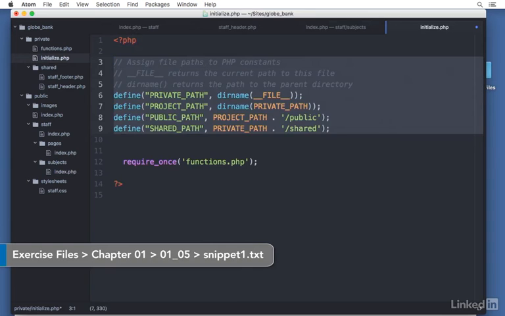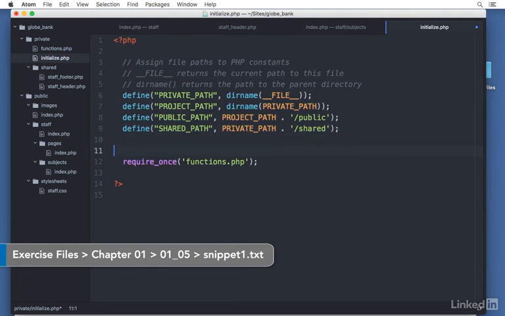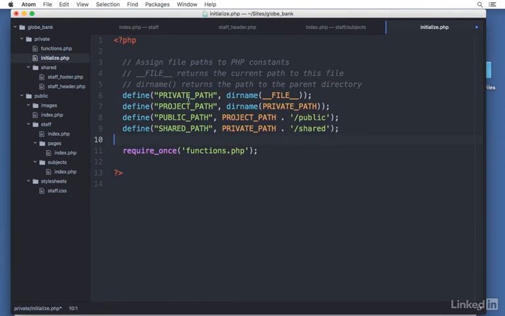Let's just indent that a bit. And what I'm doing is defining several constants. I'm defining a constant called private path, and that's using the current file, __FILE__, all in caps, which returns the current path to this file, that file being initialize.php. It tells PHP, hey, find this file's location and get its directory. So what's the directory? Well, it's the private directory. So that's what we're calling private path. That's the same thing as the private folder here.